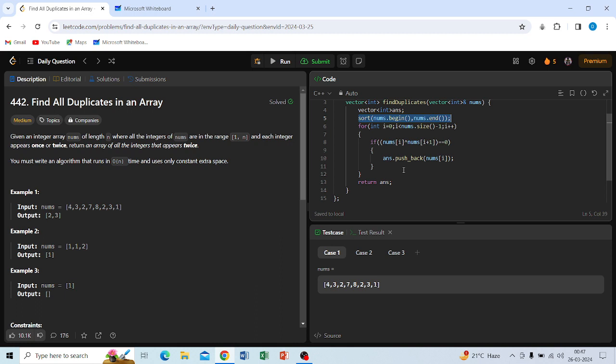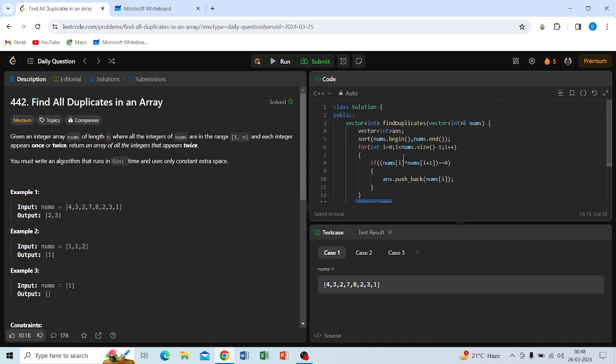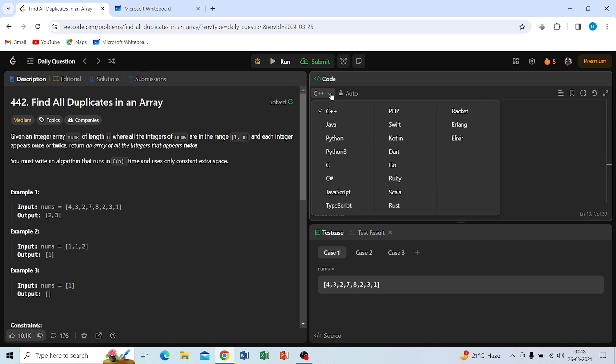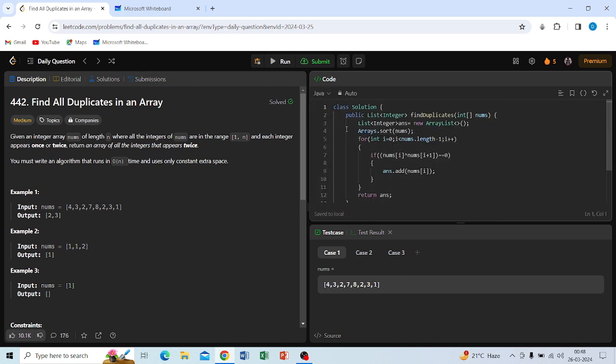Each and every time we will check if their XOR operation is 0, then we will simply store this value, otherwise not, and we will simply return our answer. I hope it is clear to you. This is the C++ solution, and here is the similar Java solution. Nothing will change except the syntax. Okay, so I hope it is clear to you.